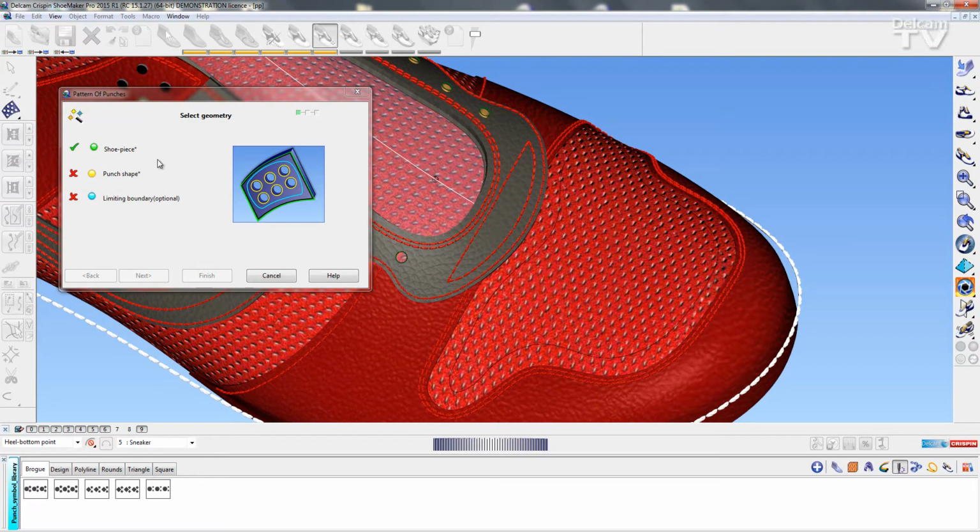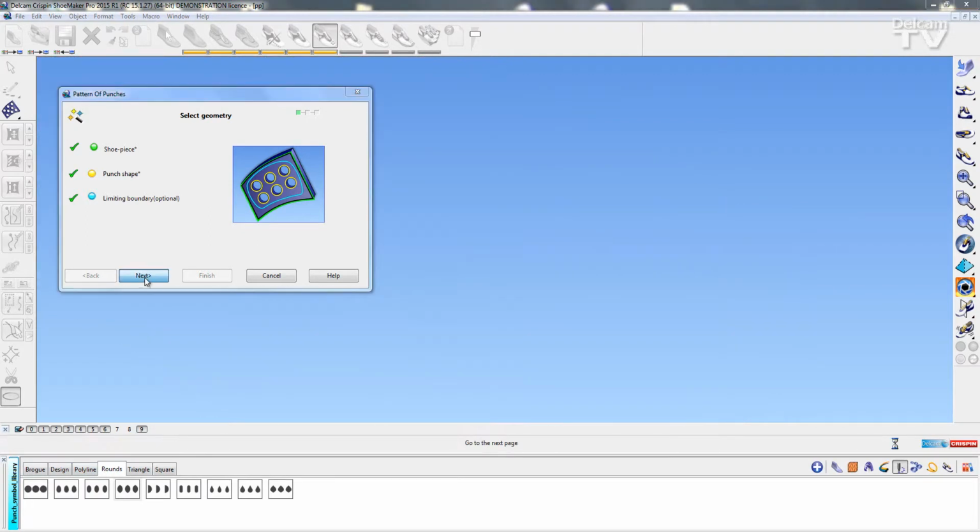It's then asking me for the punch shape, so I need to choose this from the punch library. So I'm going to go to rounds, and I'm just going to choose a simple round shape. I'm then going to choose the limiting boundary, so that is this design line that I've created. You can see that's now highlighted. So I'm then going to select next.